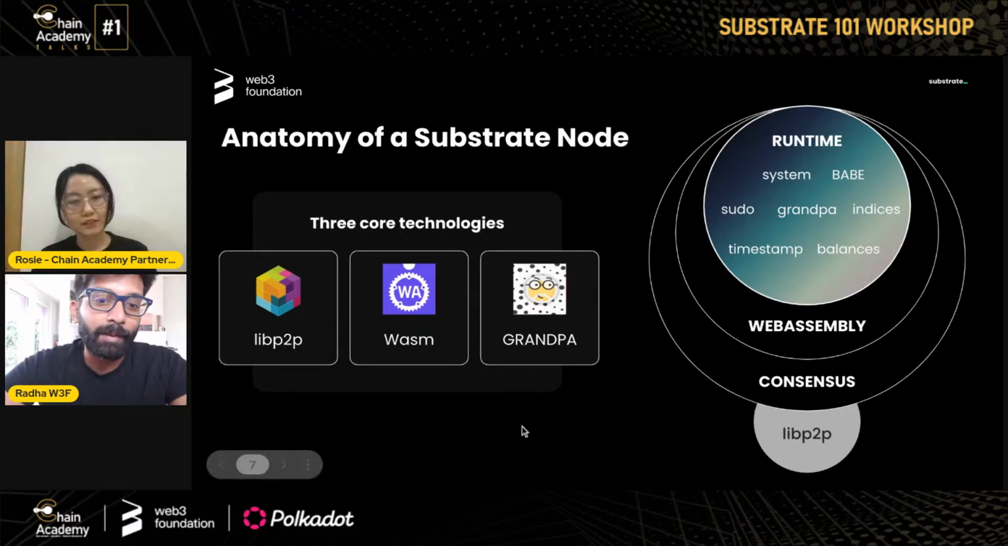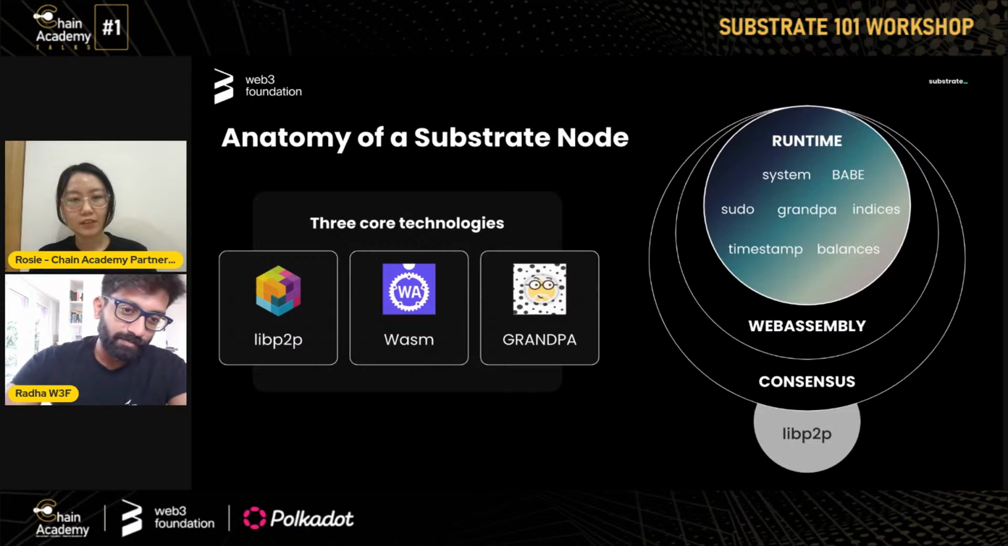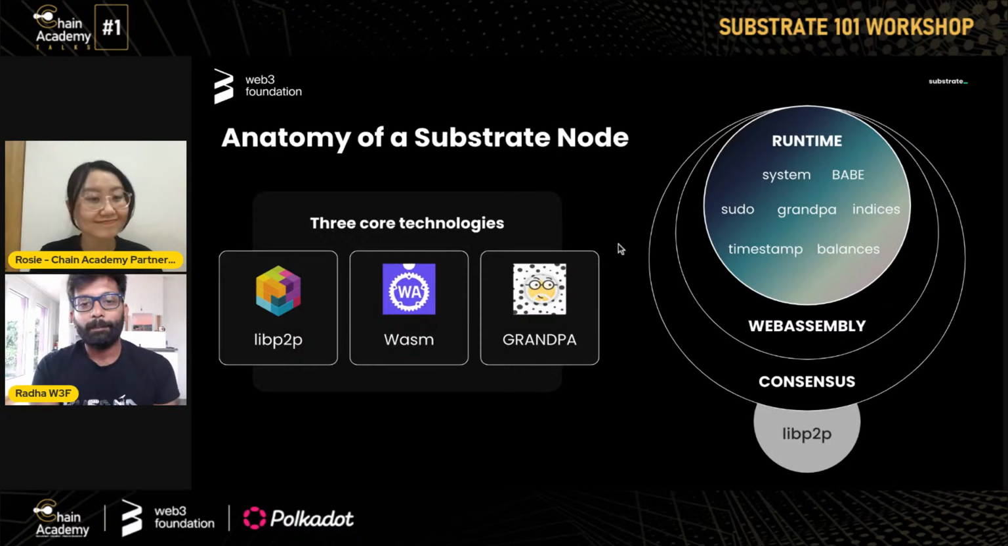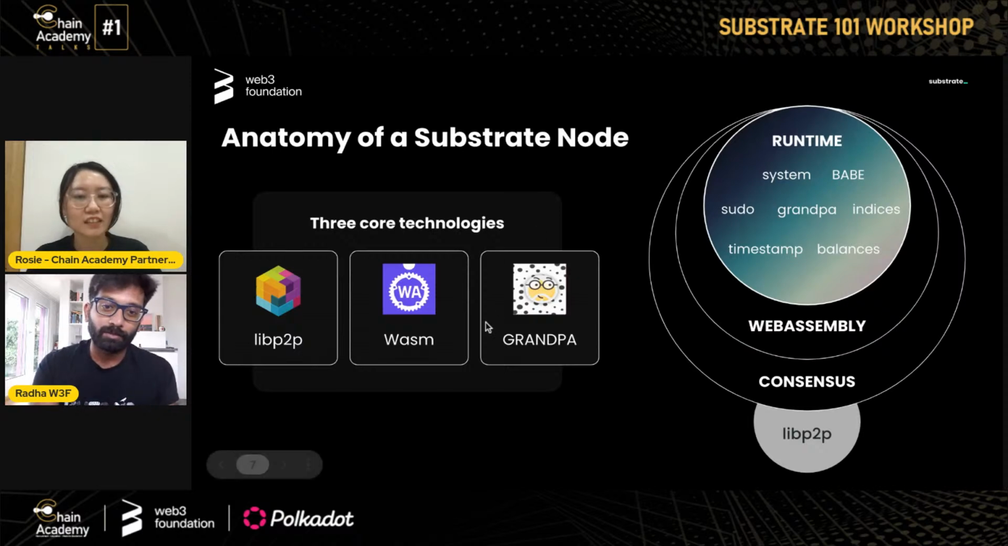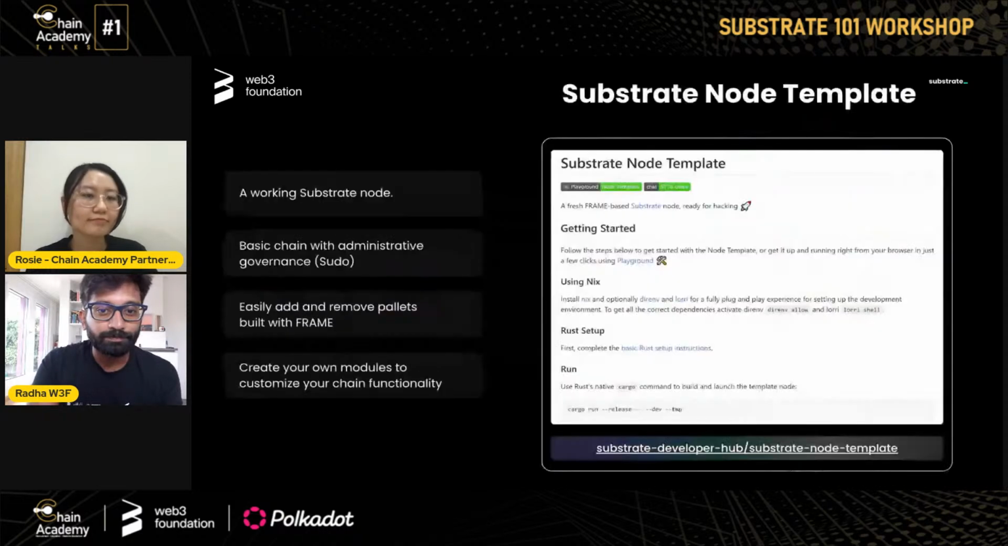And finally, GRANDPA, you can think of it as a finality gadget. It's for consensus. This was developed by the Web3 Foundation researchers. So you don't have to worry about blockchain block finality. This is plug and play, so you can use this for consensus in your blockchains.